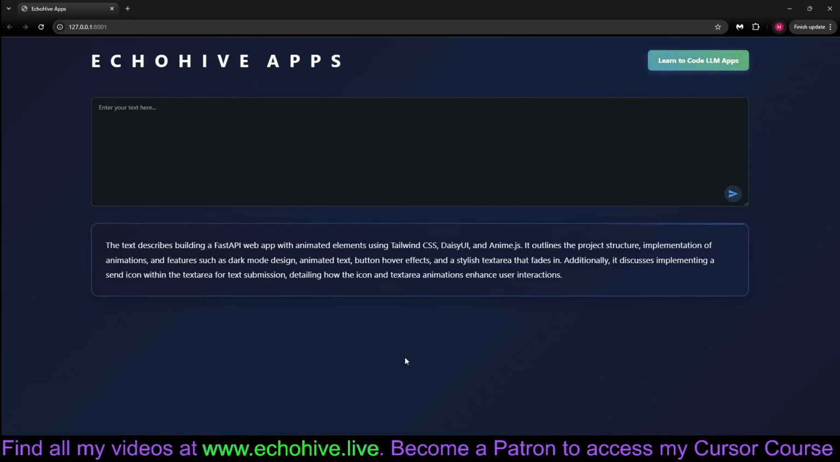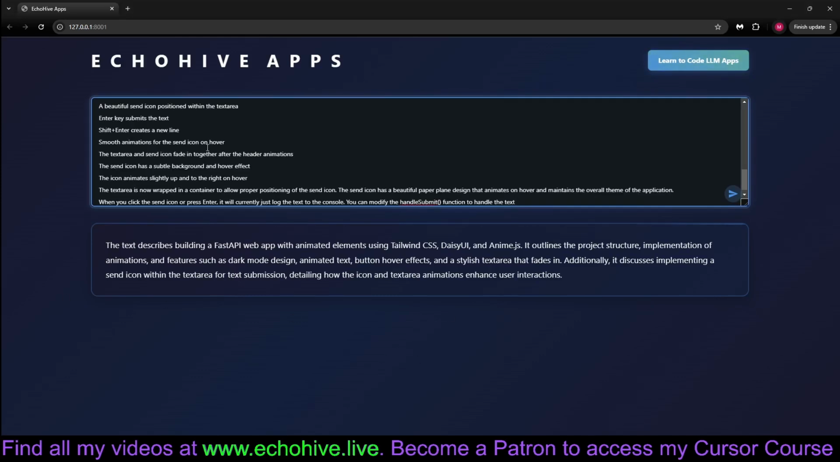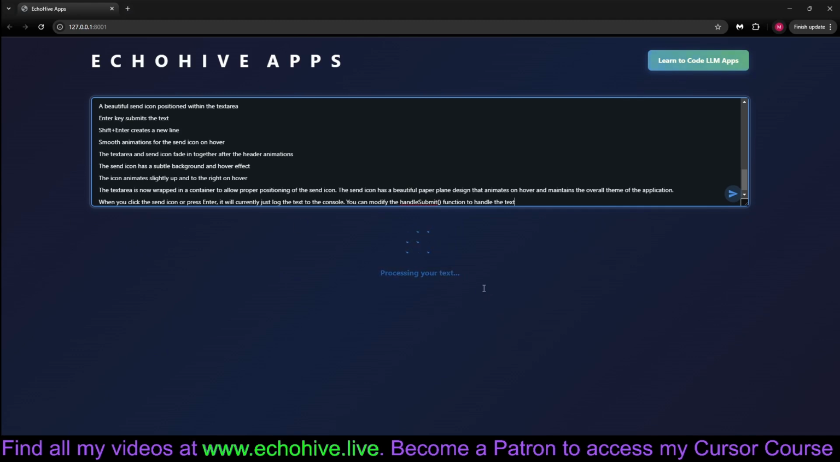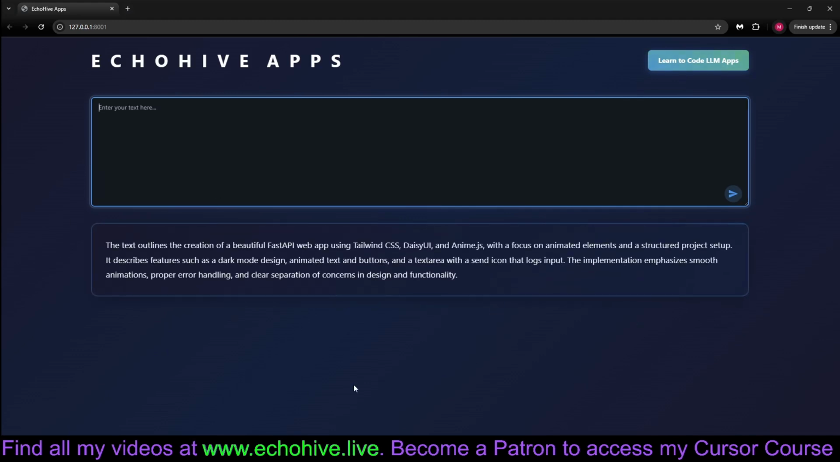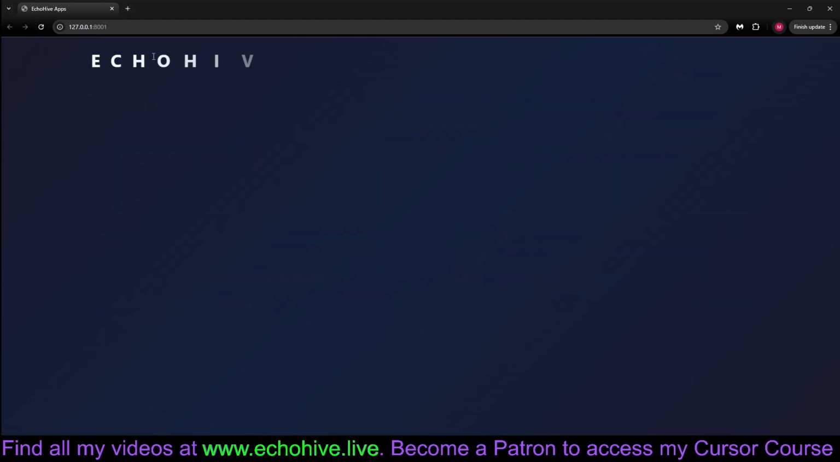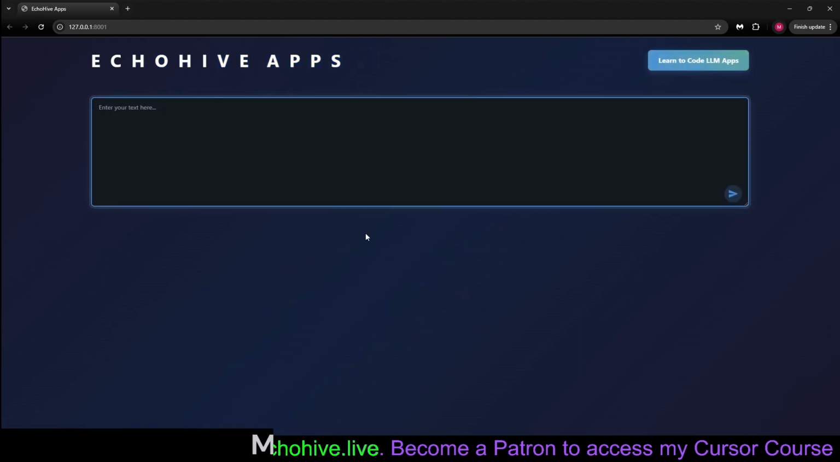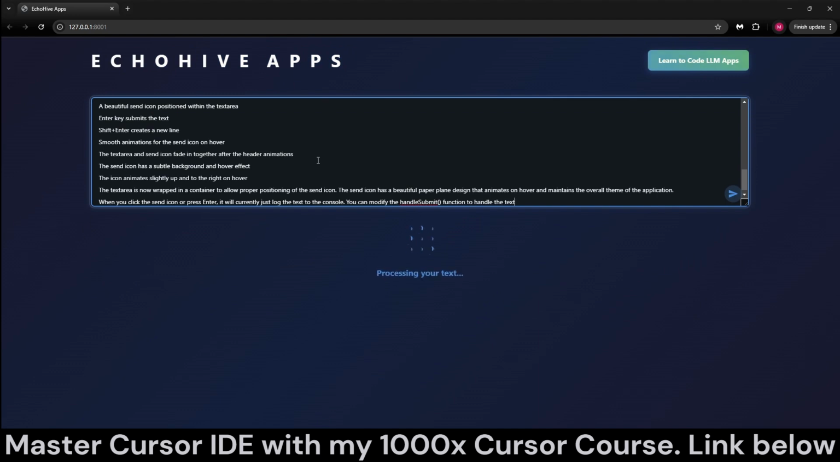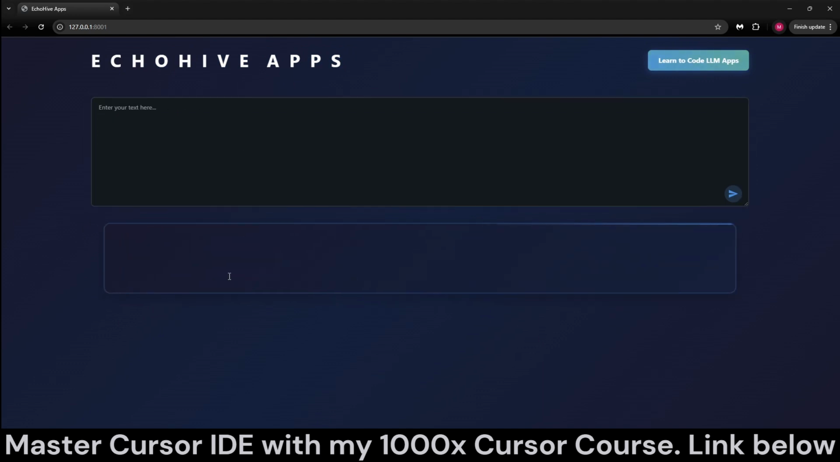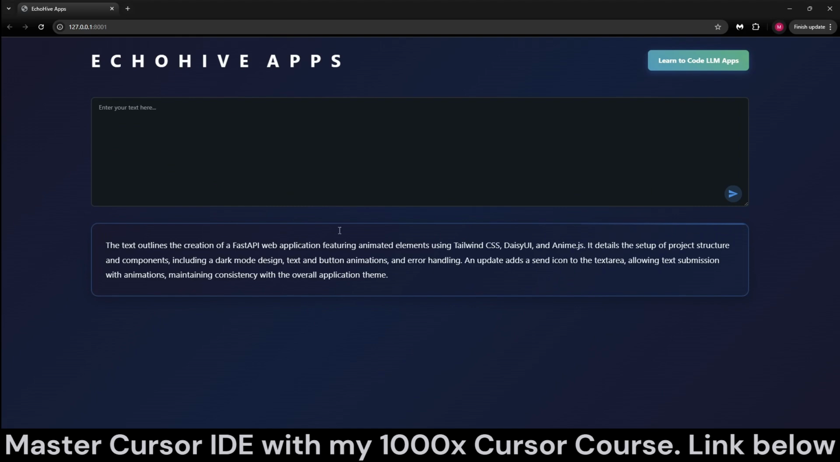Today we'll learn to build a beautiful, super animated web app step by step using the .cursor rules file. It has quite a lot going for it. Everything's animated and just flowing with beautiful animations. It's just a summarization app.